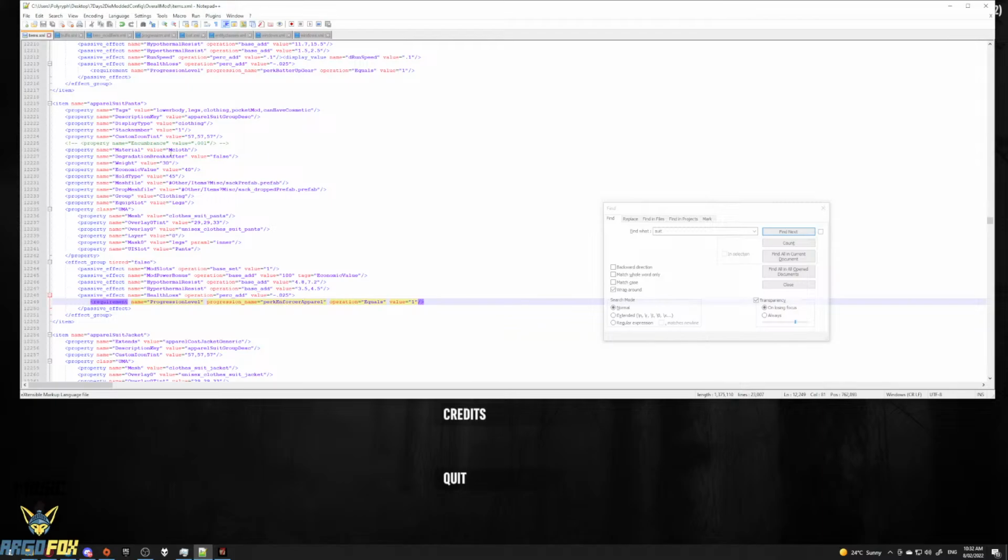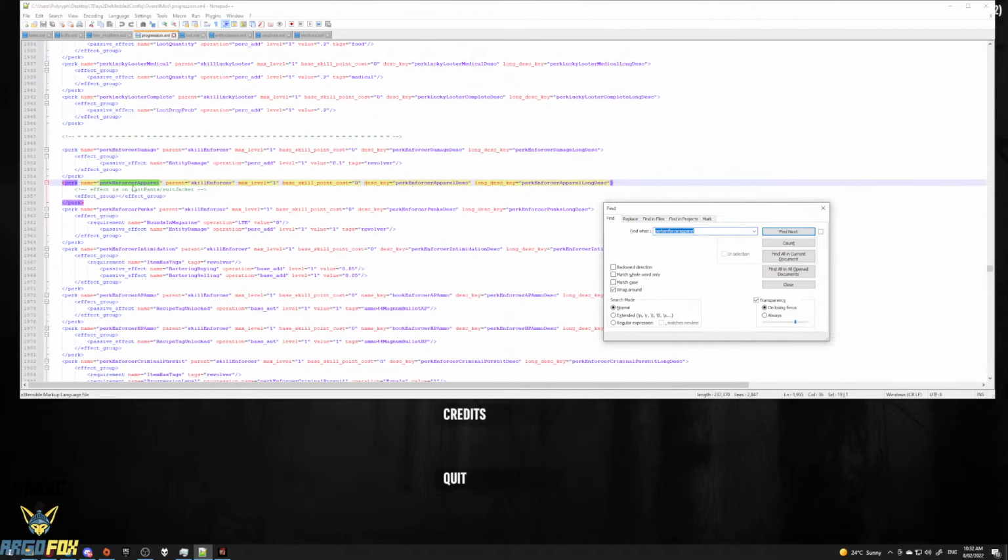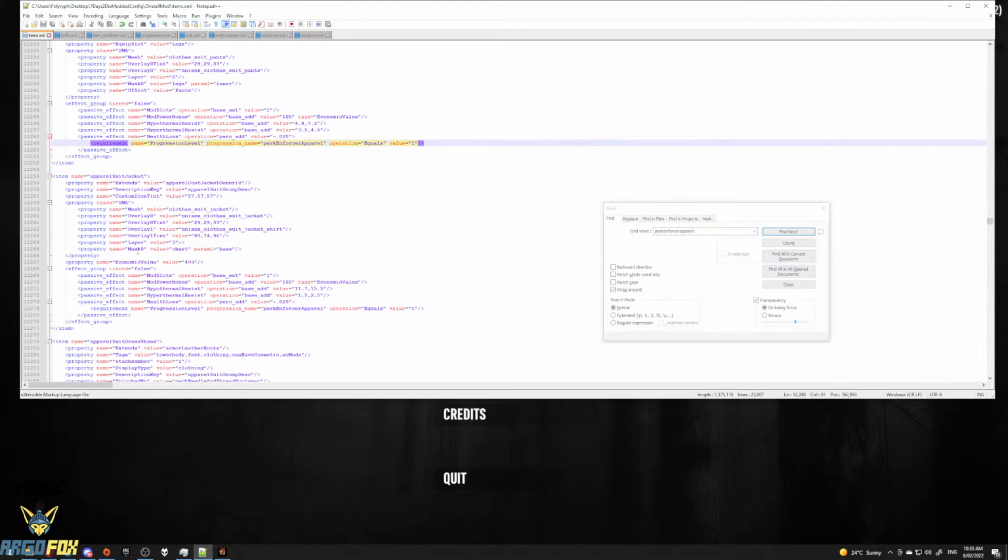Enforcer apparel, perk enforcer apparel. So let's look for that. Perk enforcer apparel, skill enforcer, parent skill enforcer, max level 1, base skill point cost 0, description. Wait a minute. This might have just shown me a way to do something that I've already done a bit better. Effect is on suit pants / suit jacket. But there's no, so this is suit pants and suit jacket.